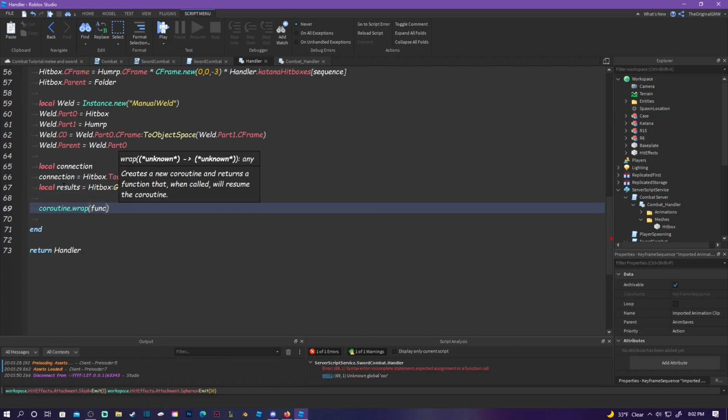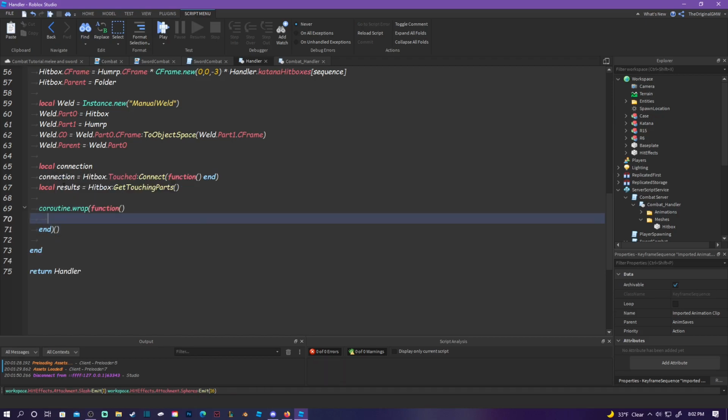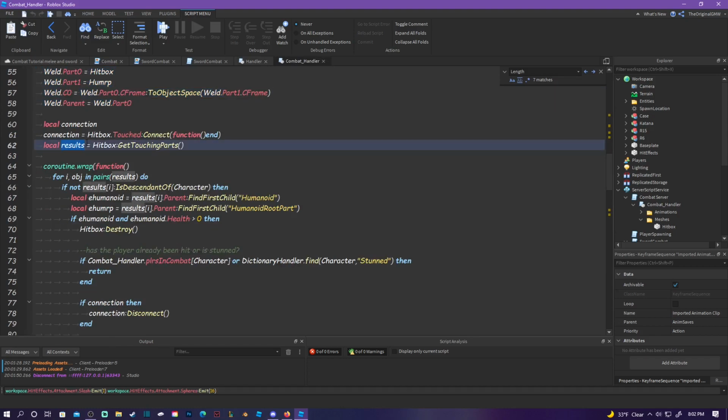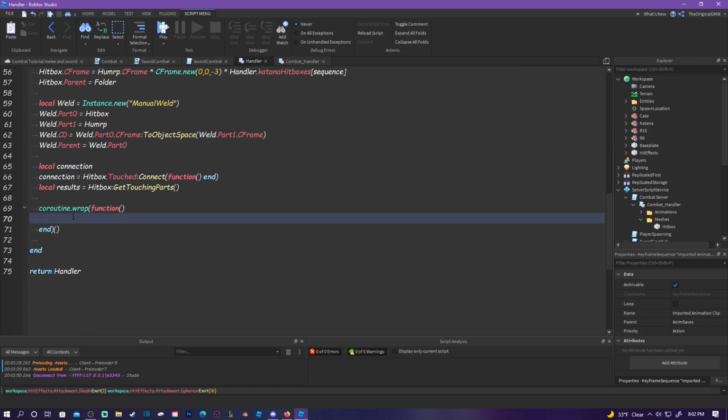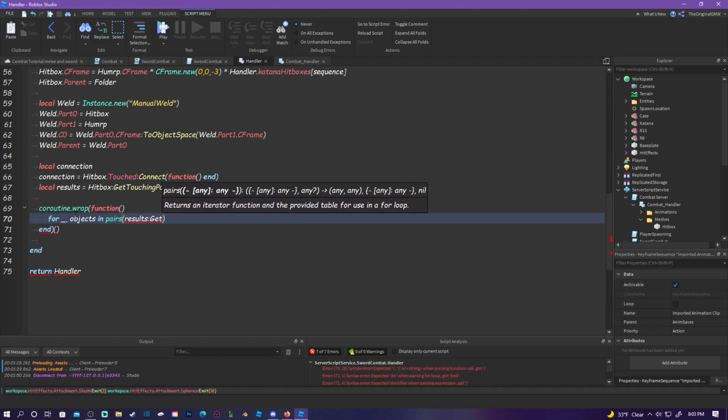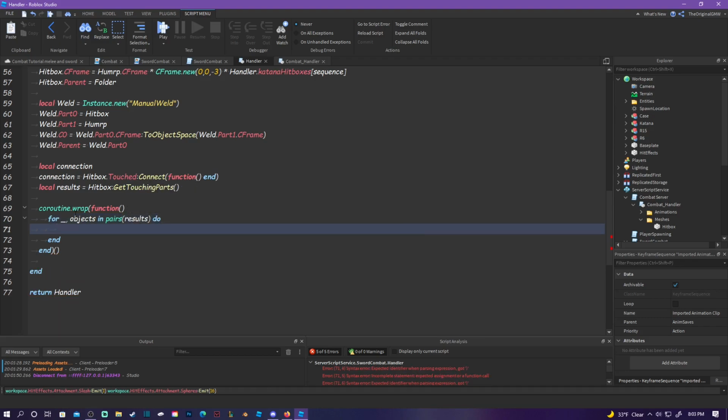And then we're going to use a coroutine.wrap function to go through this list. So results will return all the stuff that the hitbox touches, right? So we're going to do for _, object in pairs(results). Now we just need some results.